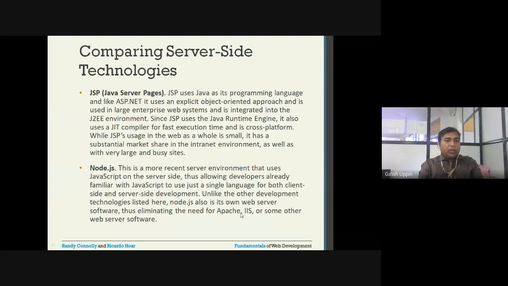Unlike the other development technologies listed here, Node.js also has its own web server software. This will eliminate using any other web servers, for example Apache or IIS. IIS is for the Windows operating system, or any other web server requirement. Node.js has its own inbuilt server.